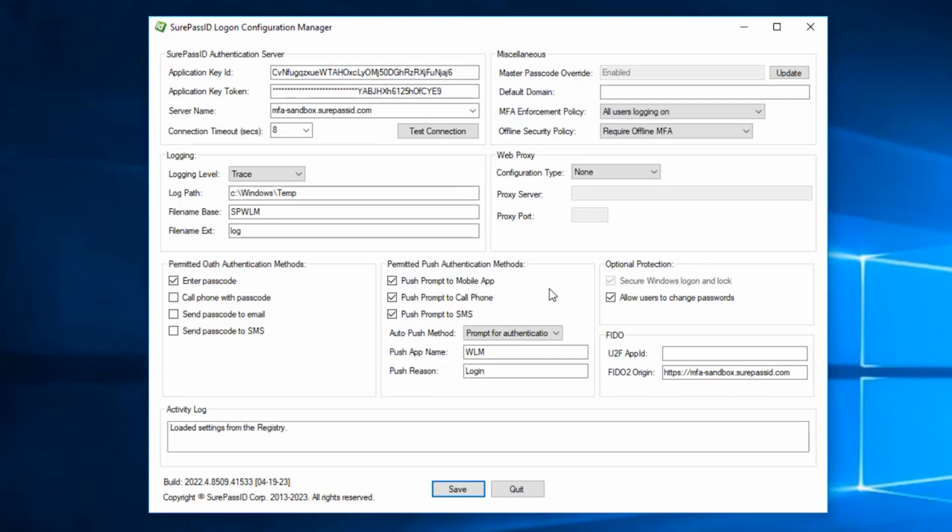We also have support for FIDO2 and phishing-resistant MFA. So that's an optional component that you can use if you choose that that's the way you want to go. That's kind of the path that everybody's moving towards now. We also have some other things that come into the miscellaneous category, such as master code override.